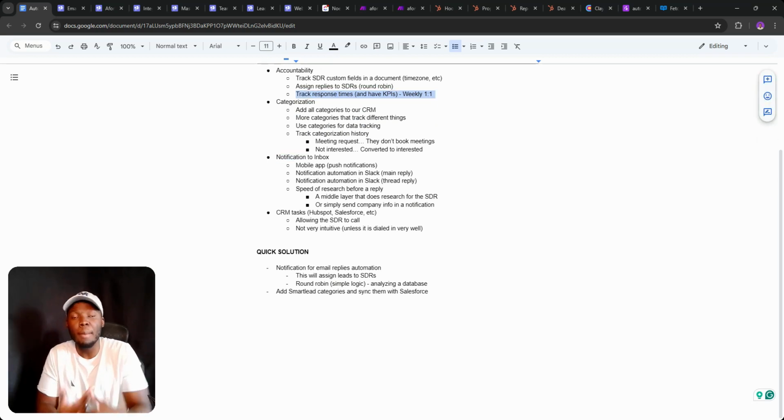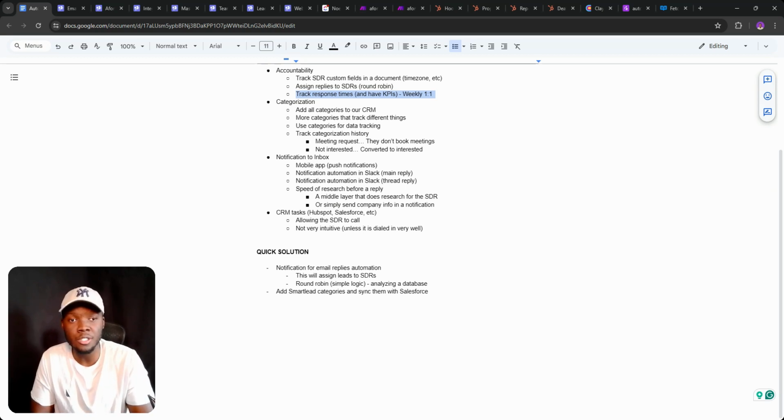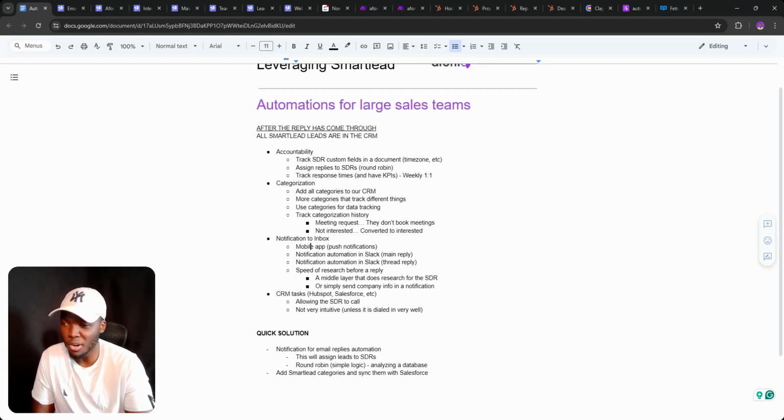Therefore, we need to empower our SDRs to actually respond to leads on time, because we can't just tell people to do that and then not have it be reasonable, right? So we want to actually notify them. And there's many ways to do this. One, Smartlead is coming out with a mobile app in the coming weeks. So there's going to be push notifications. That's going to be one of the ways.